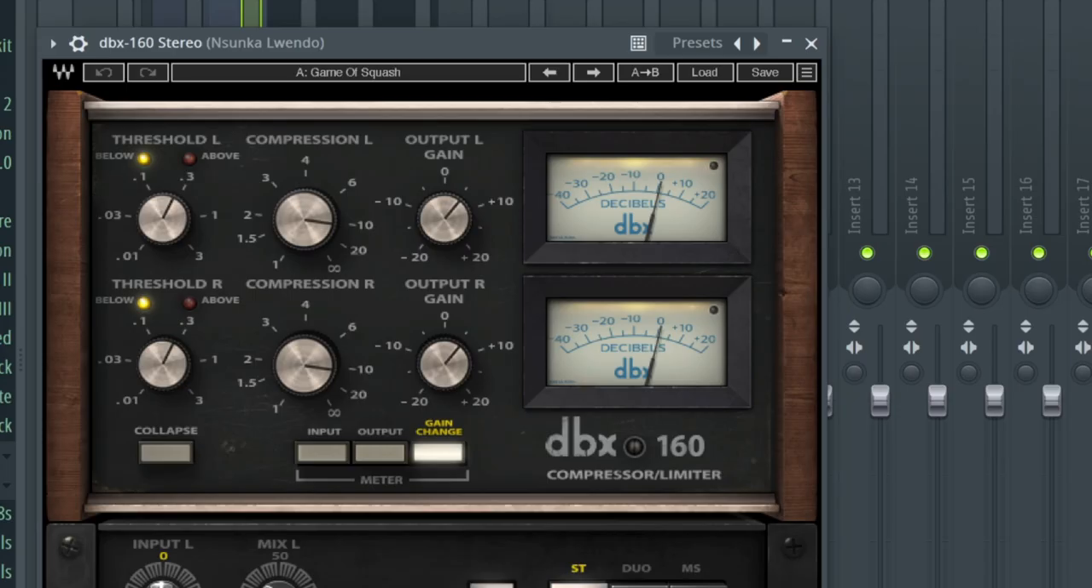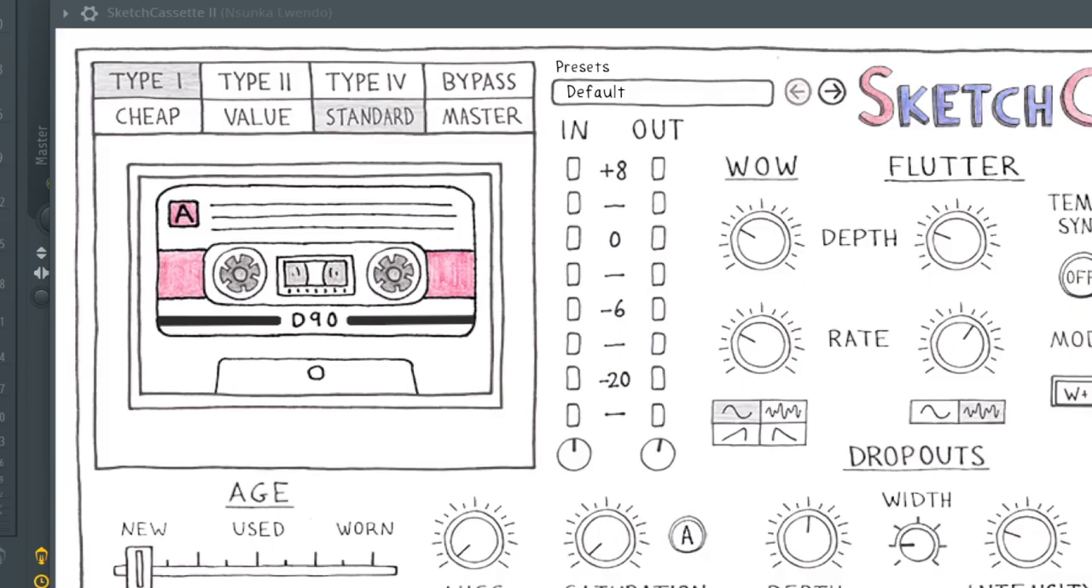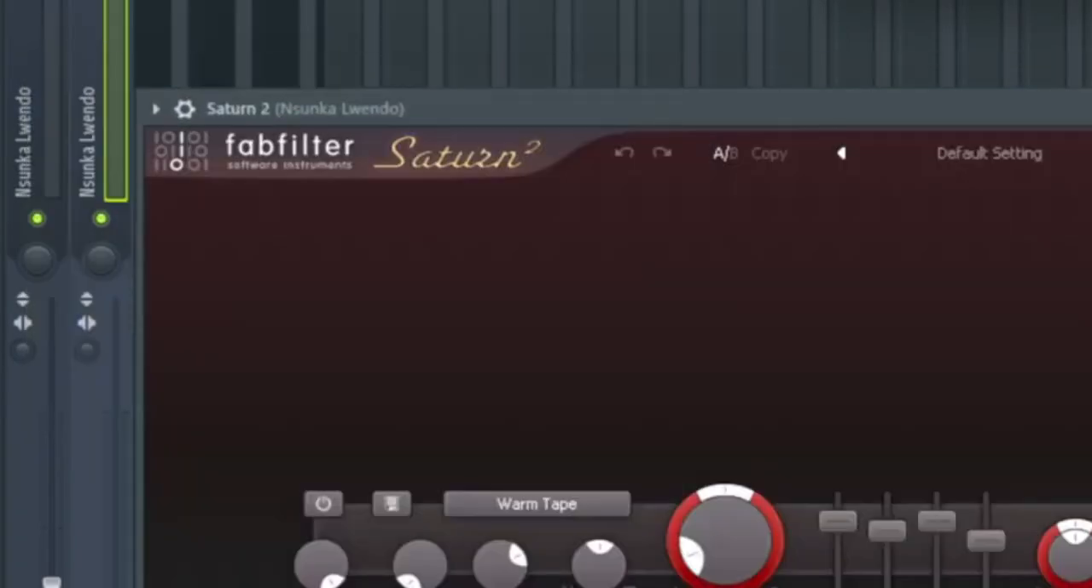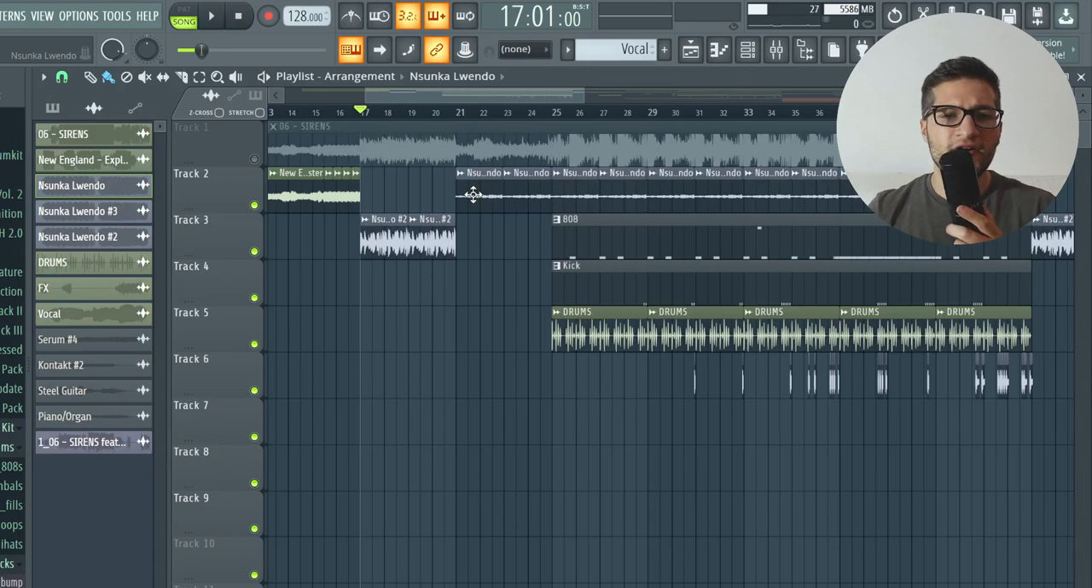For the effects, I think they used a lot of saturation and compression, so I used this DBX compressor from Waves. Then I have Sketch Cassette, Fab Filter, Black Box Saturator, Low Air, and then a lot of EQing. So this is the final result with effects.